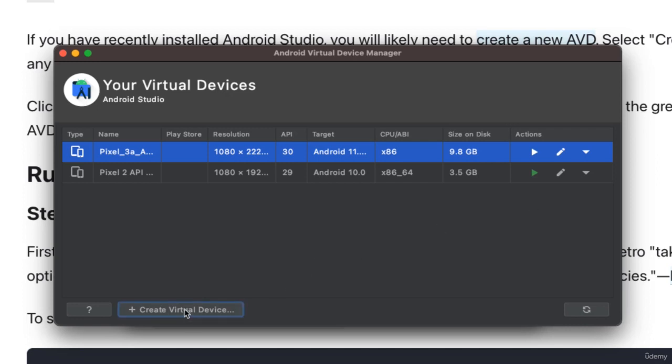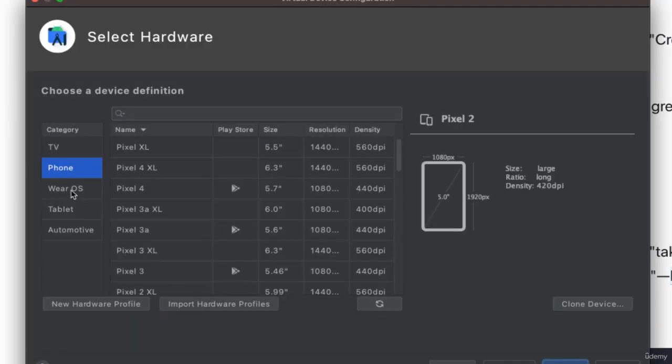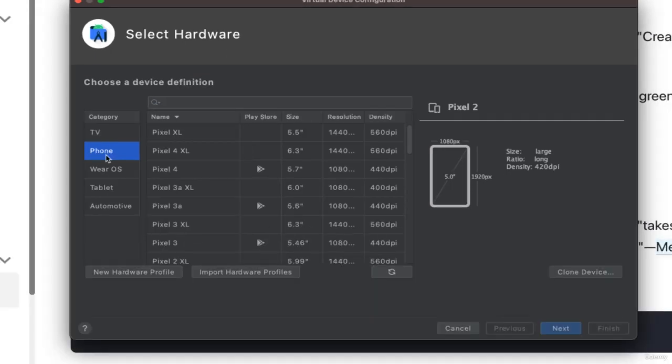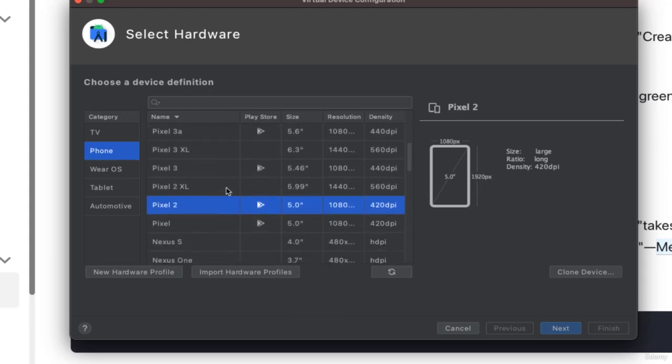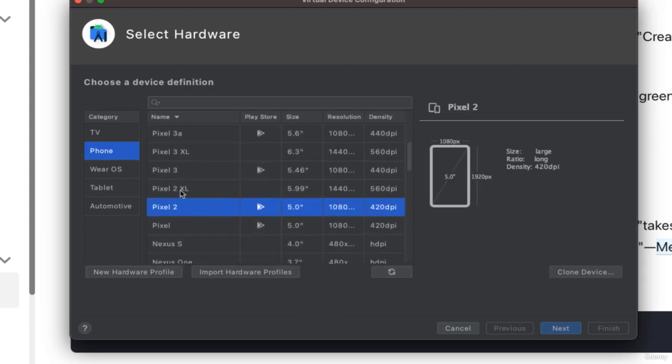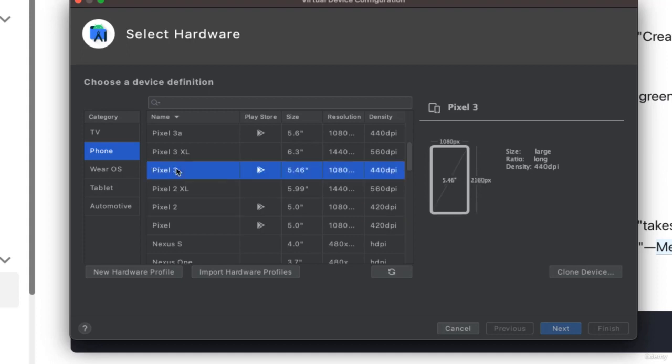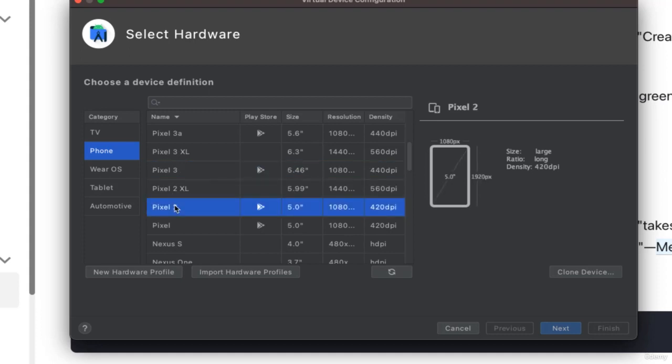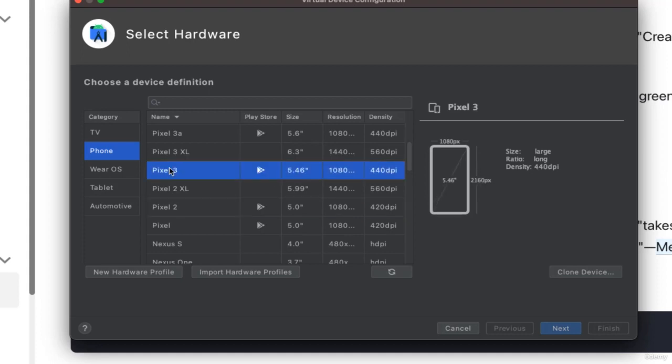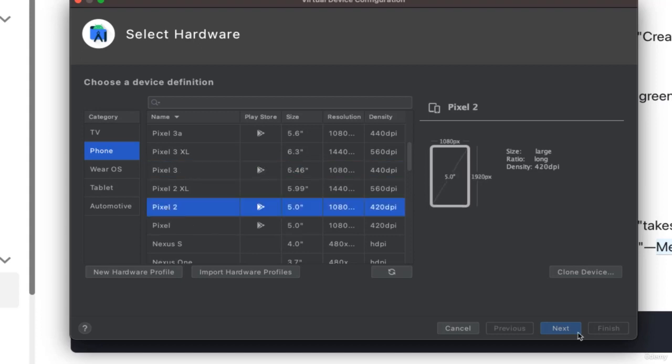I will click on create virtual device, and of course it will be a phone. Of course, if you are developing for tablet or for example automotive or TV, it will be different, but still the operating system will be the same. Now we are going to select one of those devices. I recommend, for example, to use the Pixel 3 or Pixel 2, no problem, so you can have a proper sizing of your application. Now we click on next.